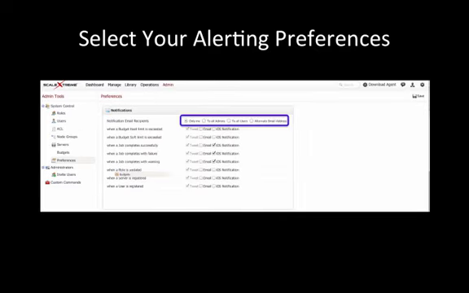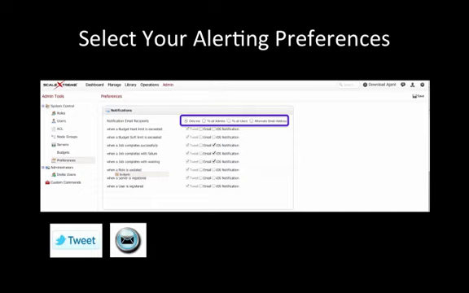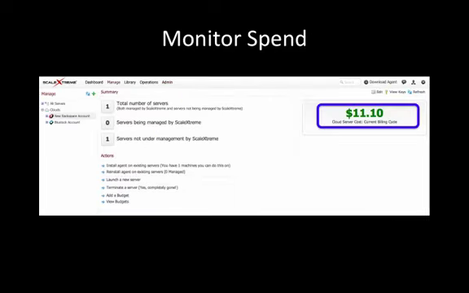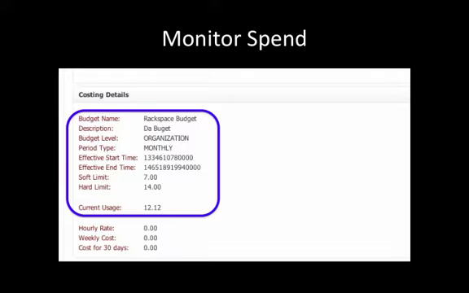When you're happy, you can select your preferences for how and when you want to be alerted when someone goes over budget. ScaleXtreme can deliver the information to you via email, Twitter, or iOS alert. You can monitor your ongoing spending easily from the ScaleXtreme dashboard. Or, if you'd like, you can drill down into individual budgets to get a sense of where you are with respect to your plan.